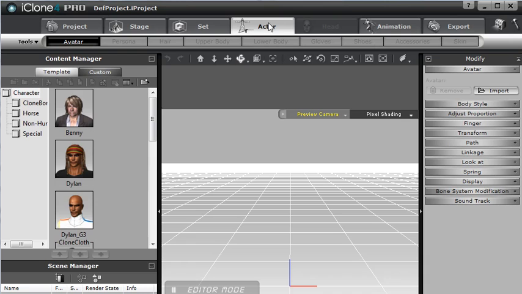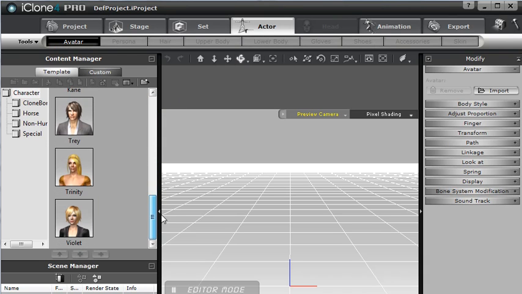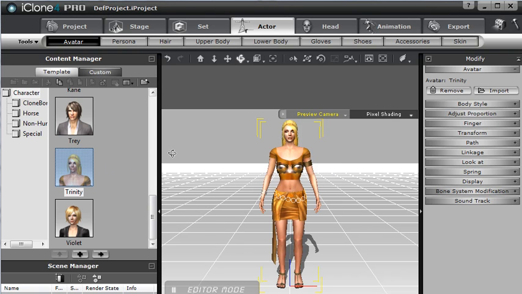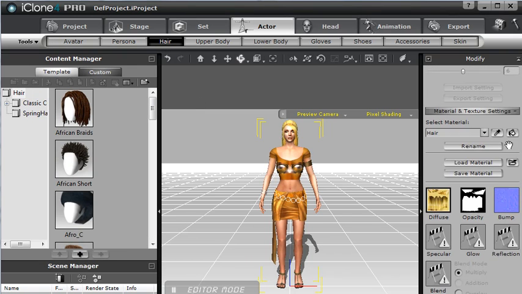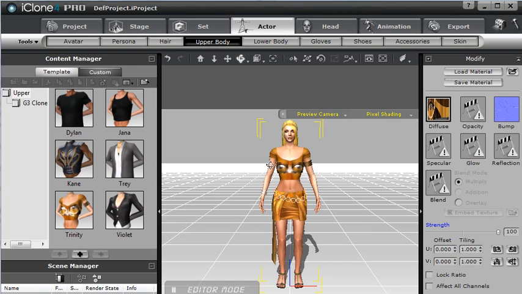So click Actor and select one of the characters. I'm going to choose Trinity here. And then select the part that you want to modify. You could click Hair, for example. And over here you see the hair texture. But for this tutorial, we'll modify her top.